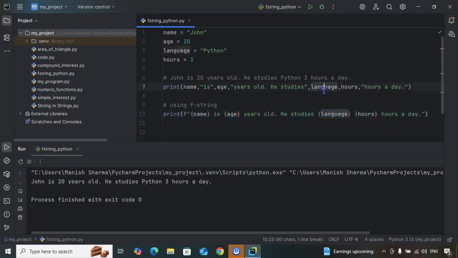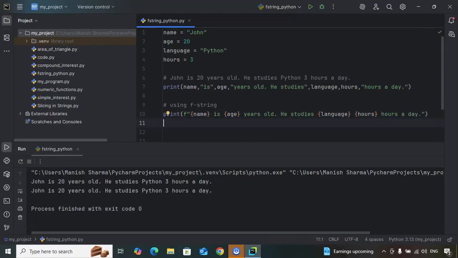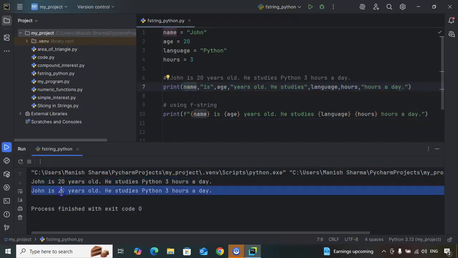Let's print this. So this also will be printed and this also will be printed. Let's compare both of them together and how it looks. Both should be the same. So run the program, and it says John is 20 years old. He studies Python 3 hours a day. This is basically the first print function, and the second one is using the f-string. So f-string works the way we wanted it to work, right? So let's take more examples on this.